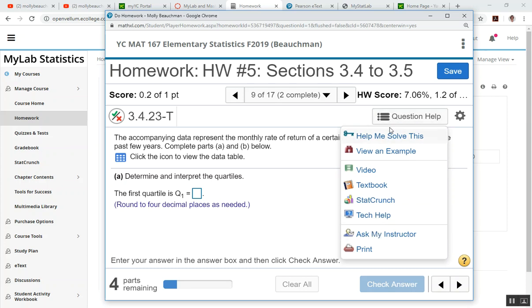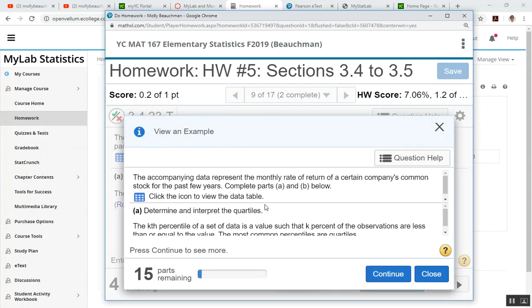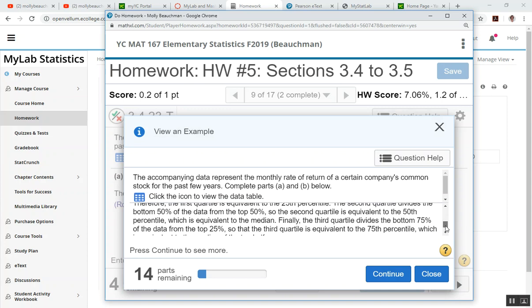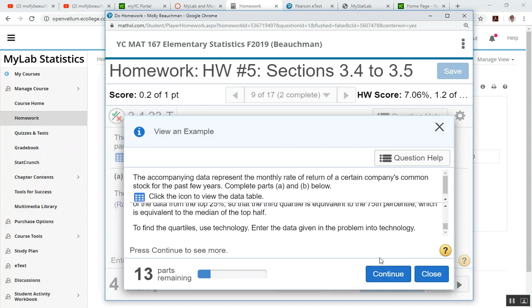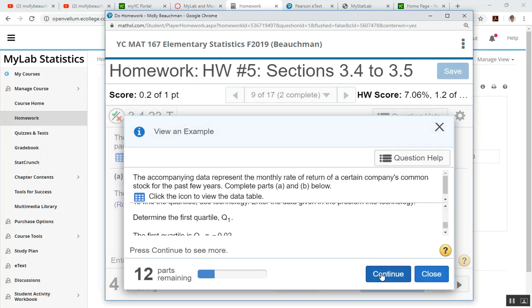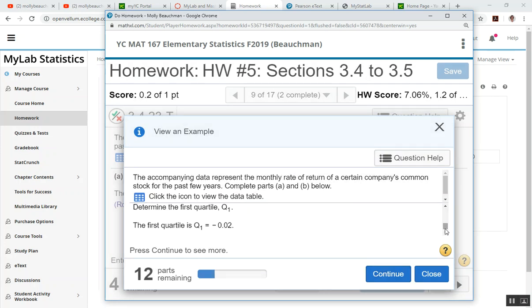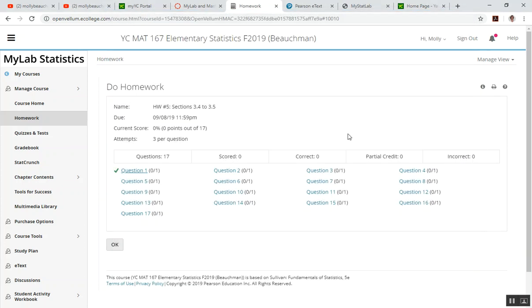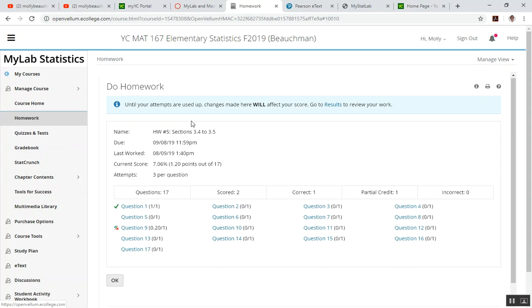Okay? Now, one thing I do want to point out on homework, the view an example will walk you through how to do it, but for the most part, it's just going to say enter data into technology, but it's not going to give you the steps on how to do that. Okay? So those come from the videos and those come from the homework notes that I post in Canvas, or you can get them from my math lab. Okay? So homework, 3 attempts for each question, 3 questions to get it right.